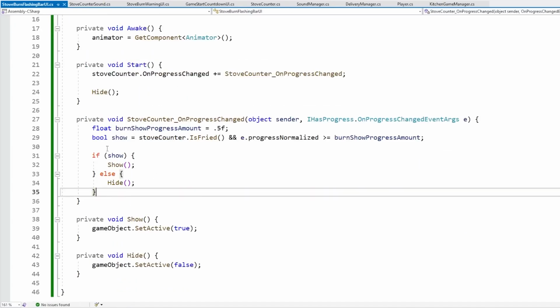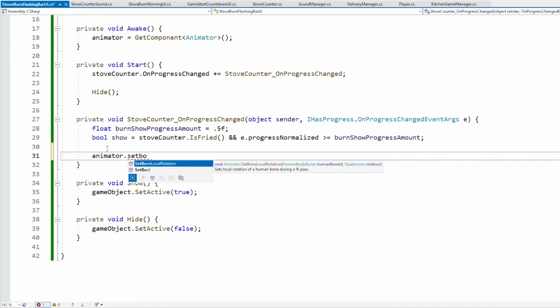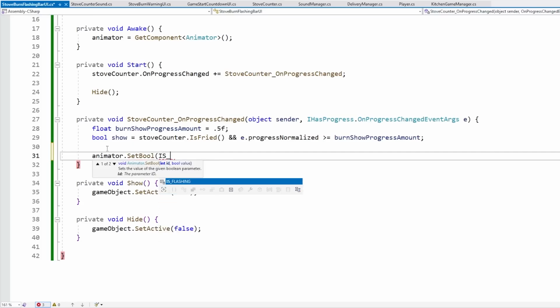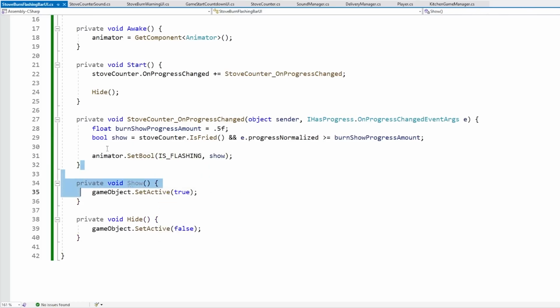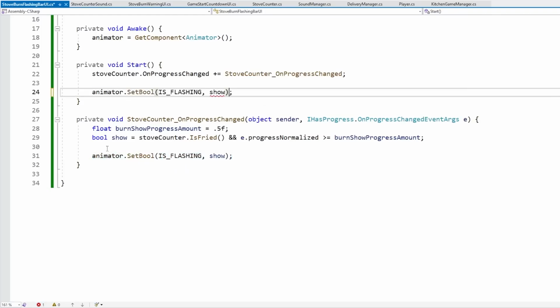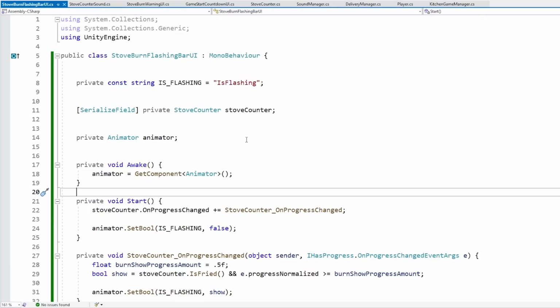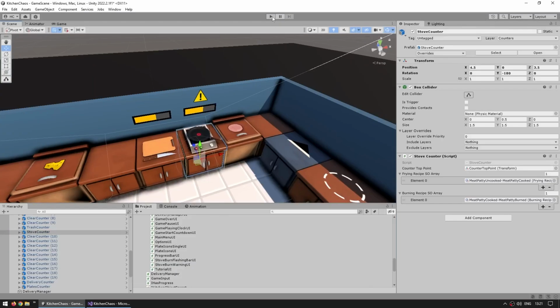And now down here, instead of showing and hiding, let's just go into the animator in order to set a bool. And the bool will be the IS_FLASHING, and let's set it based on show. So either we show or hide, and we actually don't need these functions. And by default, of course, let's leave it on false. Okay, so that's it, super simple. Let's test. Just make sure to save the prefab and hit play.